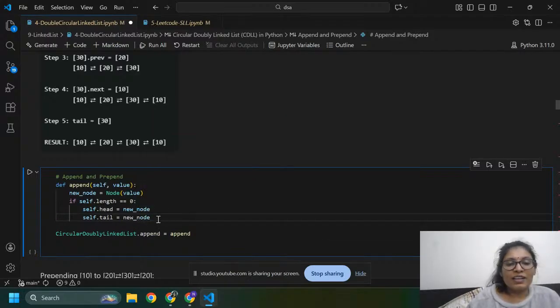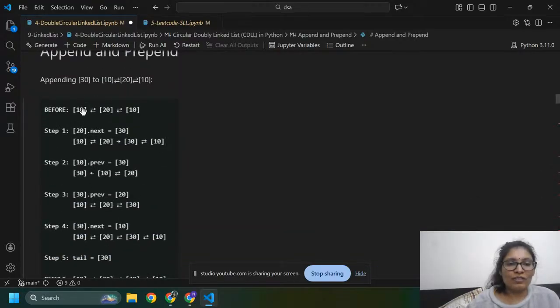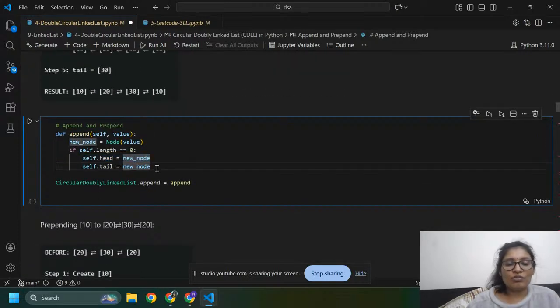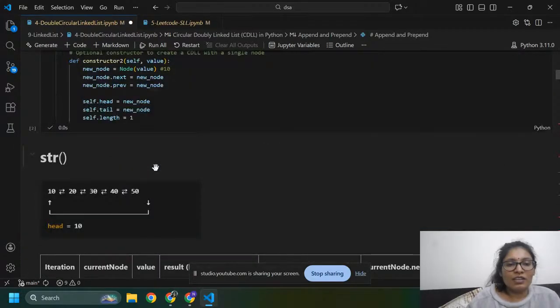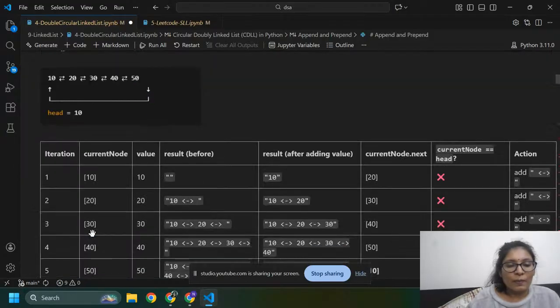Okay guys, if you don't have any node, or its length is 0, then you need to add self.head means new node. Any node like this, you need to add one element, if your length is equal to 0, and also add the tail. Here you can see I already added this 10, that is head and tail also, and this is the previous and next. This is the next, and this is the previous.